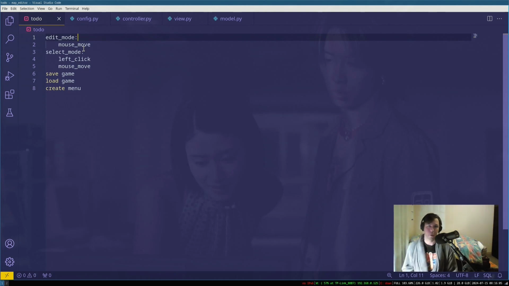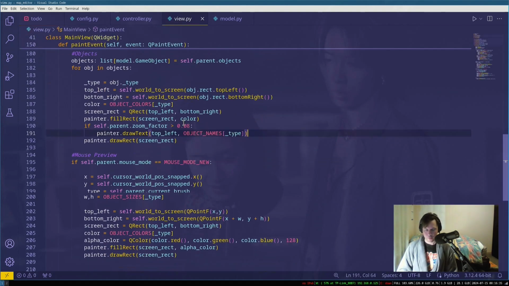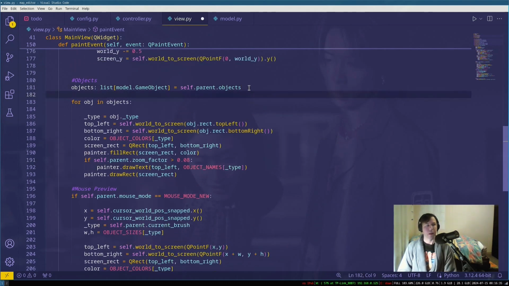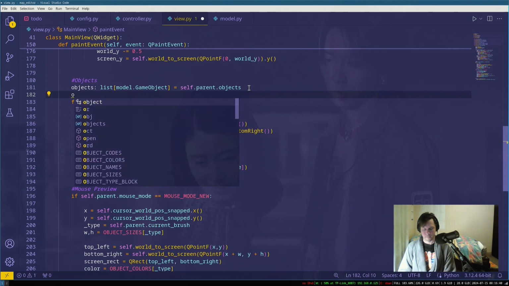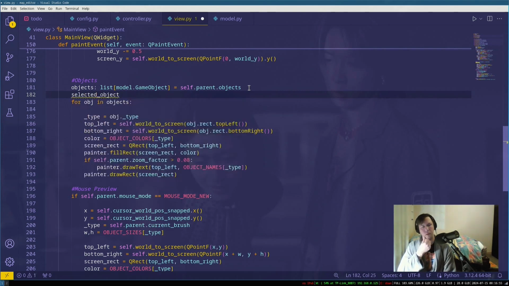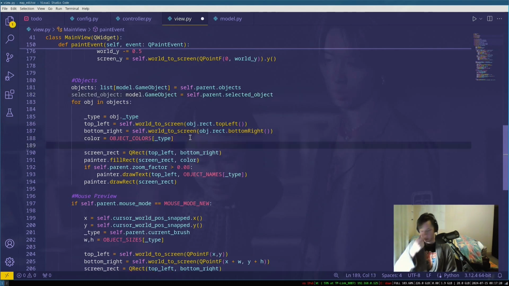So when I'm in edit mode and I move my mouse over an object, I want that object to become highlighted to show that, yep, this is the thing you're about to select. So right here where I go to draw the objects, I'm also going to get the selected object. And then right here where I select the color, I'm going to do a few extra checks. I'm going to have a conditional which I call hover, which is basically, are we about to select this thing and we're hovering over it?